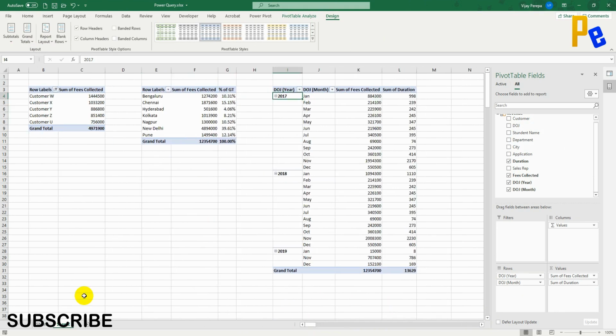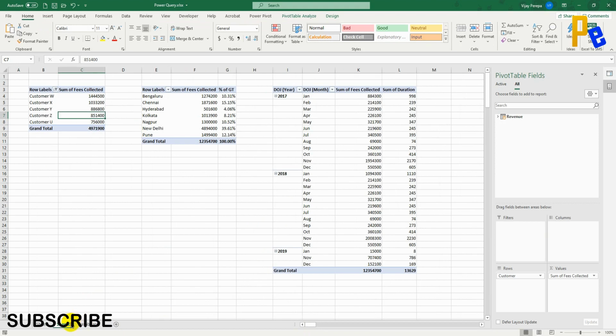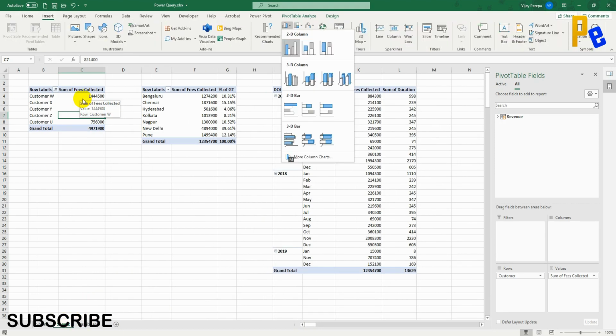So likewise, I can create any kind of pivot tables, but with these 3 pivot tables, I'm just creating one quick dashboard. For that, I need to create charts. So let me add a new sheet there. Let me say charts, or let's say dashboard. Now let me go back to the sheet and just press Alt and C1 and then add it.